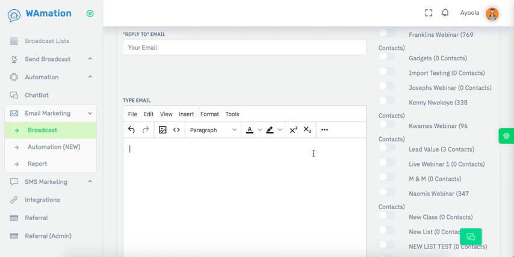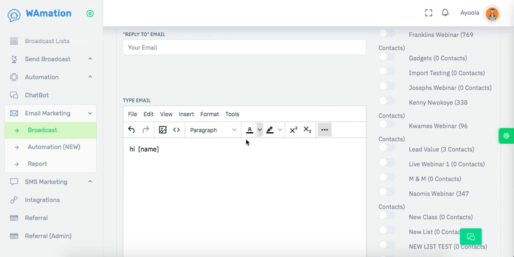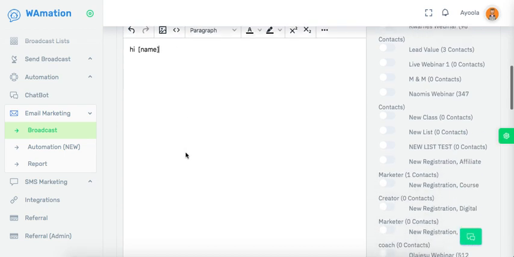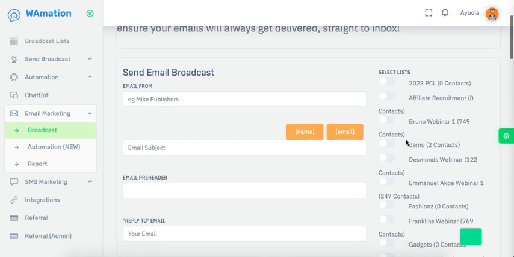And you can also call out the name of your prospect inside the body of your email by just going to shortcode and then you click this, right? So if you click that, it's going to insert. Can you see there? That's inserted the shortcode, so you can add their name or their email to the body of your email, right? And then here on the right hand side where you select list, so the list you want to send out emails to.